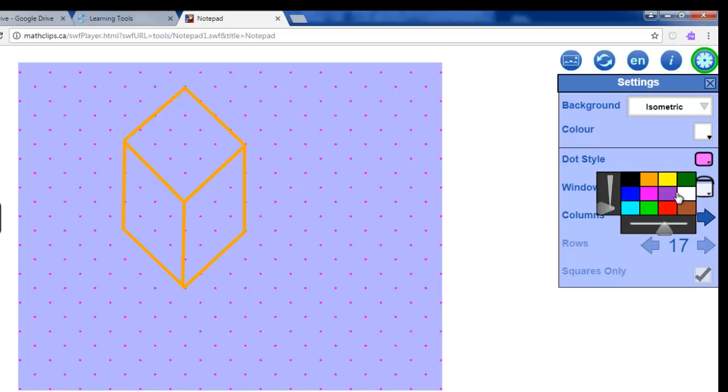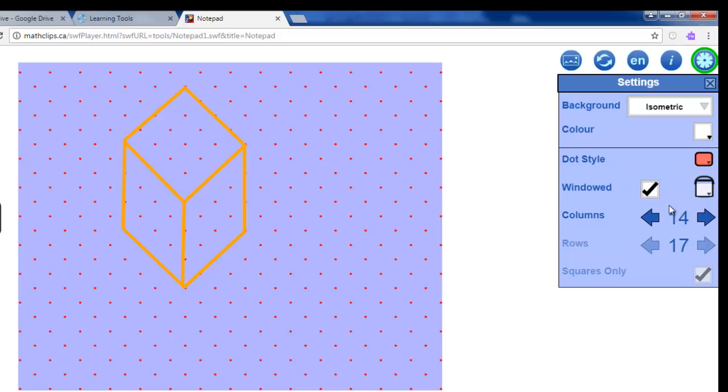It's not very clear, so maybe reddish. And I need, let's say, the background to choose something green this way. Also I can choose the background of the page. So let's say I need something with this color, I can change it by clicking on this icon.